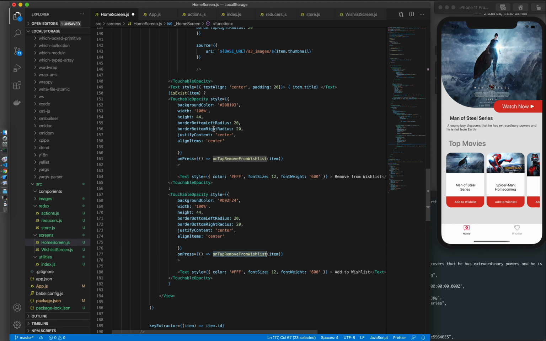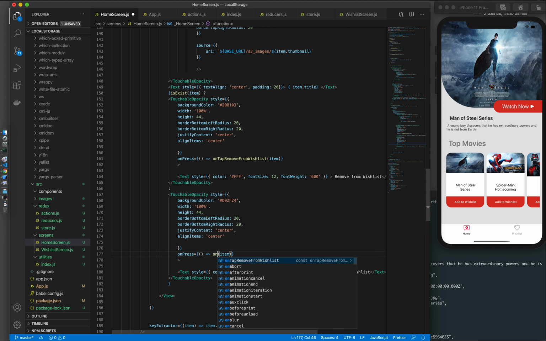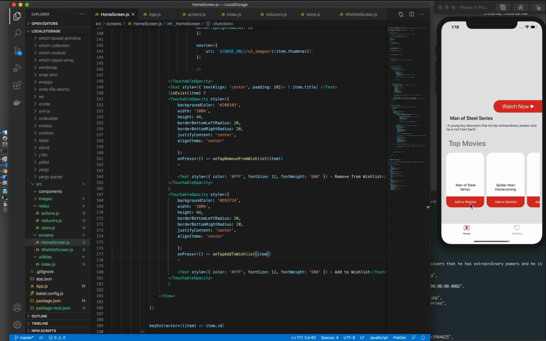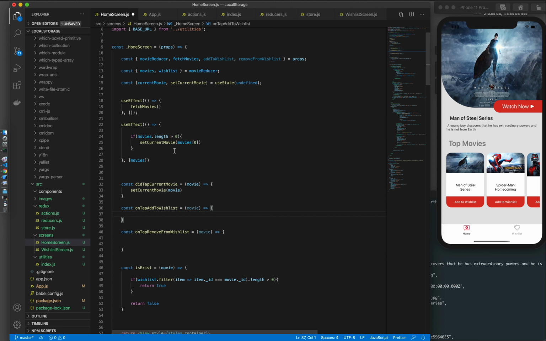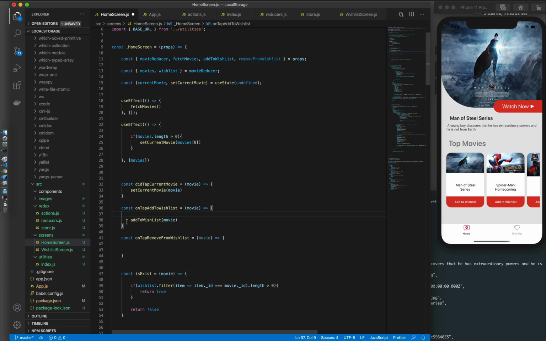If it exists, then we can remove the data from the wishlist, and if it does not exist, then on tap we add to wishlist. That's good. Now if we click here, we can directly access this property from here also, but in my case I'm just using from here. Add to wishlist movie, because if you have something to check here right before sending this data to the action, then you can perform this operation here. So here also same, remove from wishlist movie.